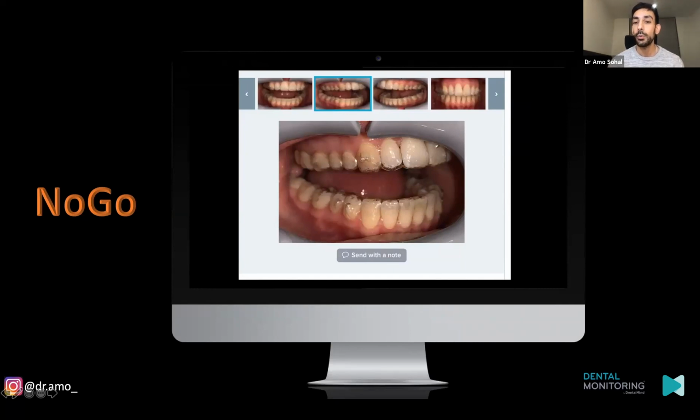Now, this is where the AI will let you know this tooth is not tracking. Now you have the choice of what to do here. We can keep the patient in the current aligner. We will then be requesting scans in future and moving them on when we are happy, when the tooth has aligned and tracked nicely.